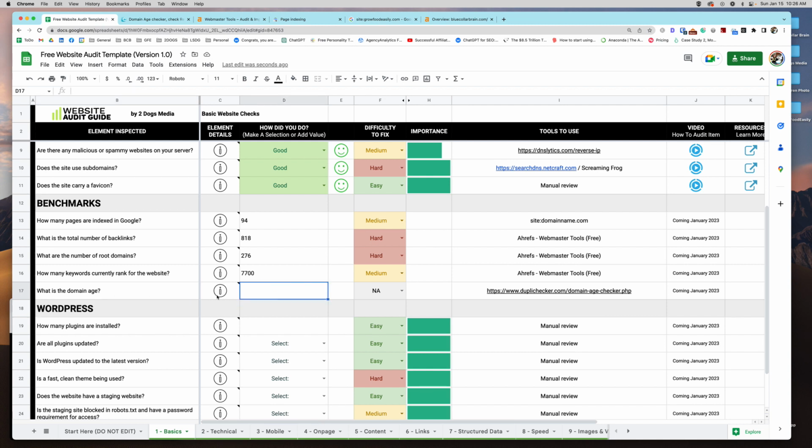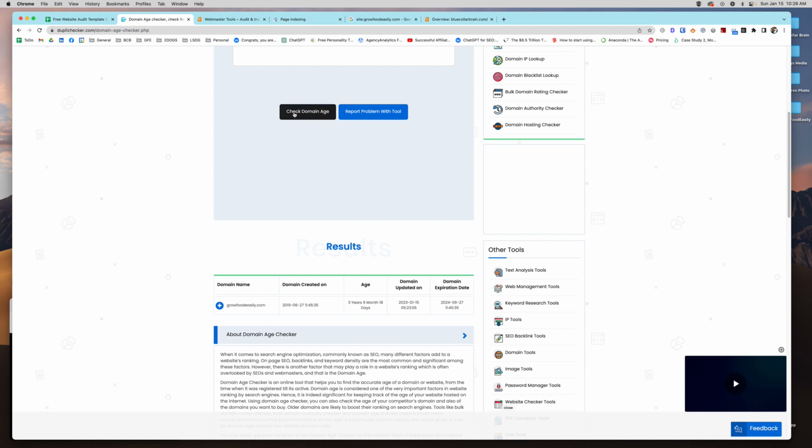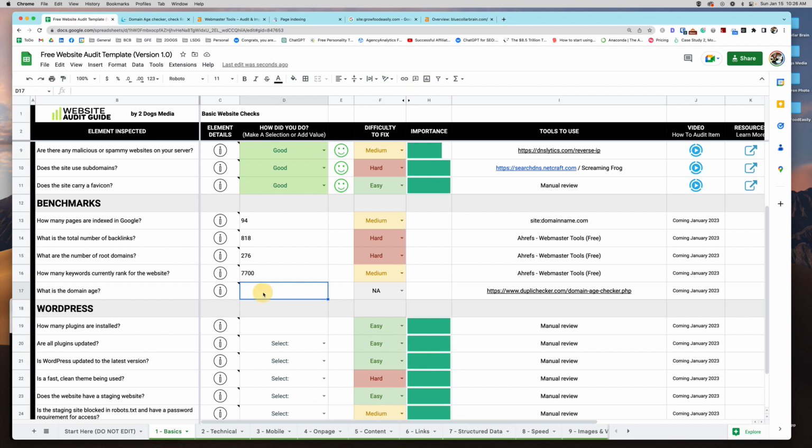Okay, so what is the domain age? You can go to this website, Dupli Checker, and enter your URL, check domain age, and then this is what it gives me. So this one is about 3 years, 6 months old. Domain was created 2019, so I'd put 3.5 years. So 3.5 years. Okay, and that's it. So these are your base checks, and again, we'll look at these again once we're done with the audit and make all our fixes and all that.